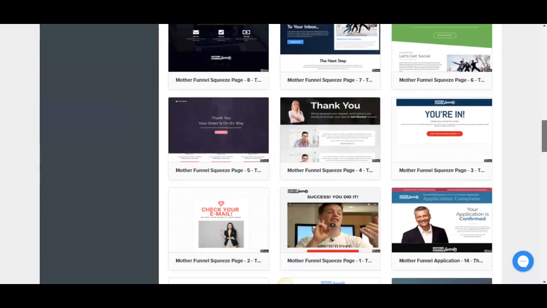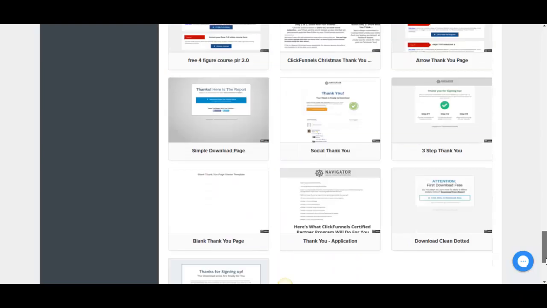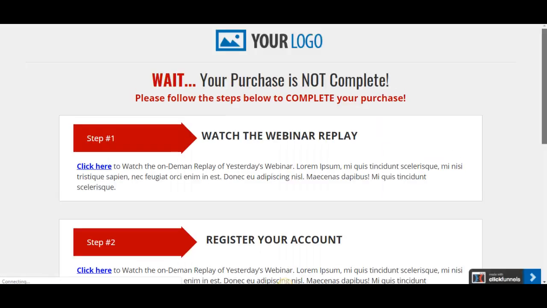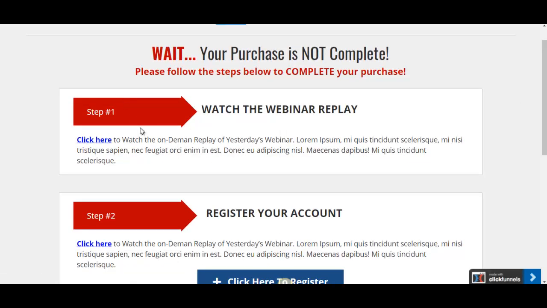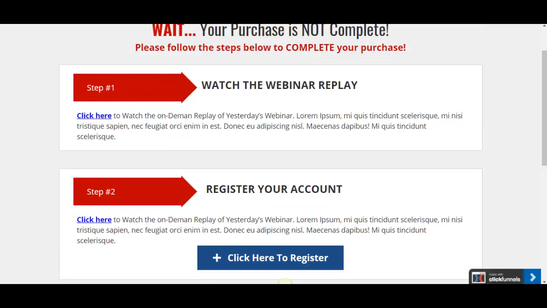And I'm just going to scroll through here, and this is actually one of my favorite templates right here, the arrow thank you page. And I'm just going to select preview so you can take a look here. And what I like is that there are steps, and then underneath each step there is, aside from a call to action, a link that you could put in there, and also a button if you want to do that as well.